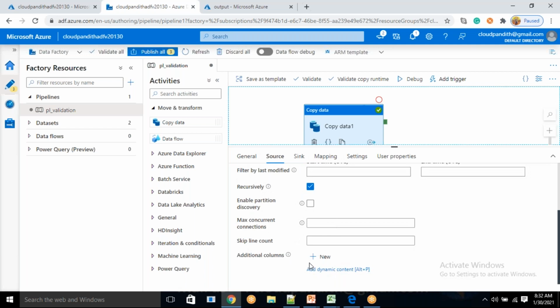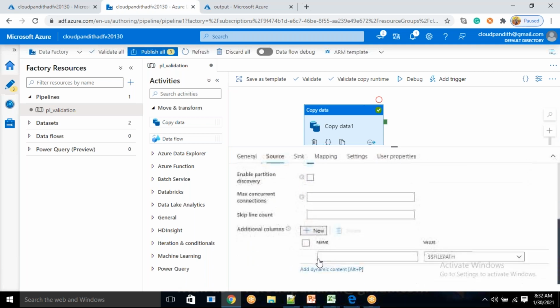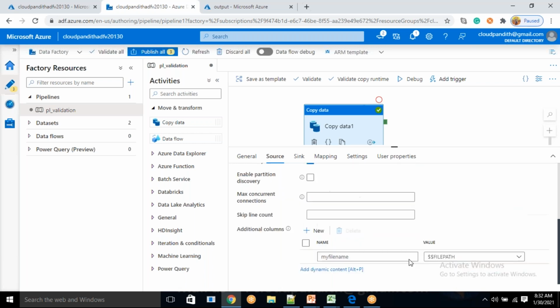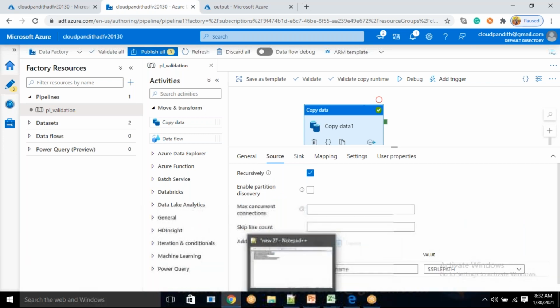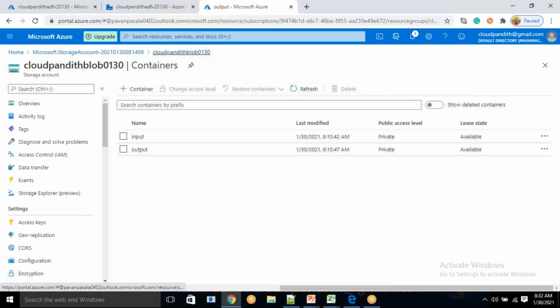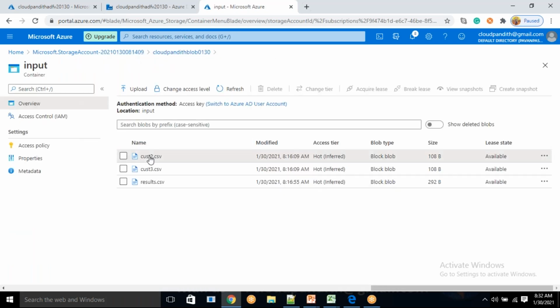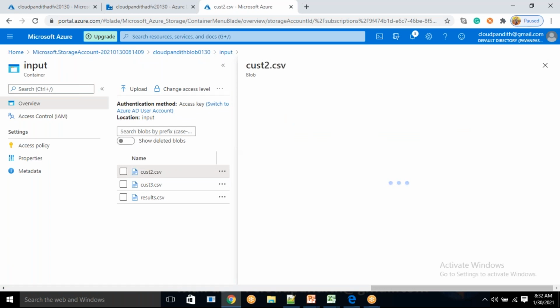See here, you have something called additional columns. Just click on new and just say here my file name. If you want to get the file name, you just have to use the file path. Okay. File path you need to get. Let's go inside input. This is the file, cust2.csv is the file. From this file data, I'm loading into my output.